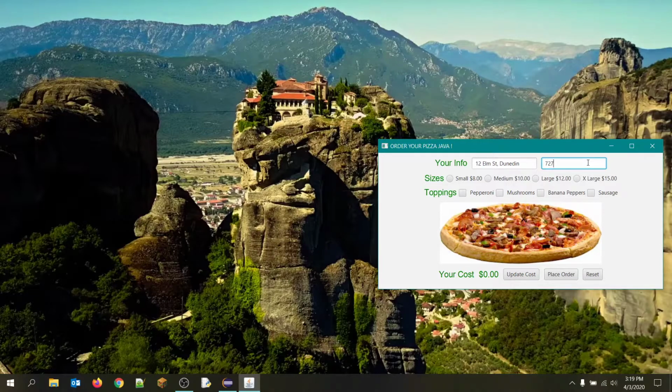And we'll just make up a phone number here. Okay, let's say I want the works here. I want extra large with all of the toppings. I just used 4 toppings just to keep it simple. And that's all I have to select here. So if I click this button here, you'll notice that my cost updates to $19, which would be correct. 15 plus $1 each for these would be $19.